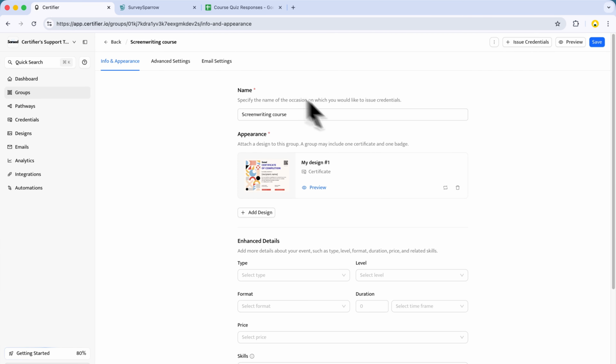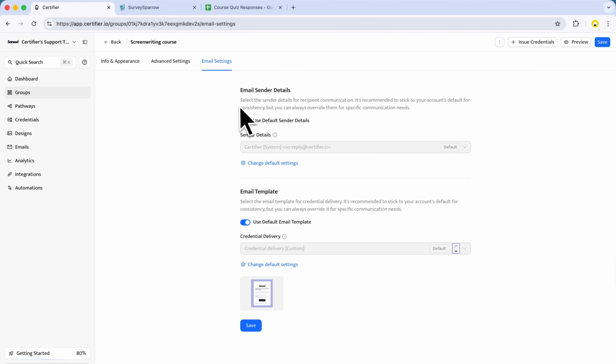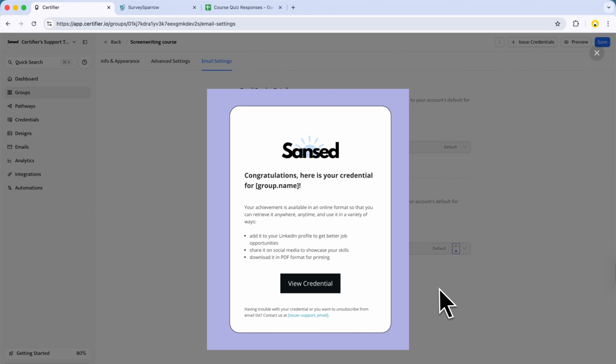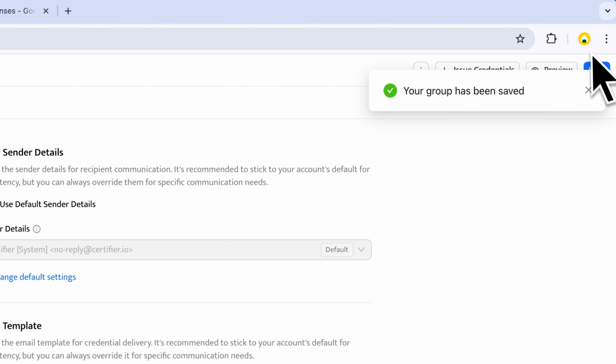But before we finish, let's open the email settings. Here you can choose the sender email, which will send the email to your recipients, and then select the email template, which is the email the recipients actually receive. You can customize your logo, brand colors, subject, and the text. Once you selected everything, make sure to save the group.